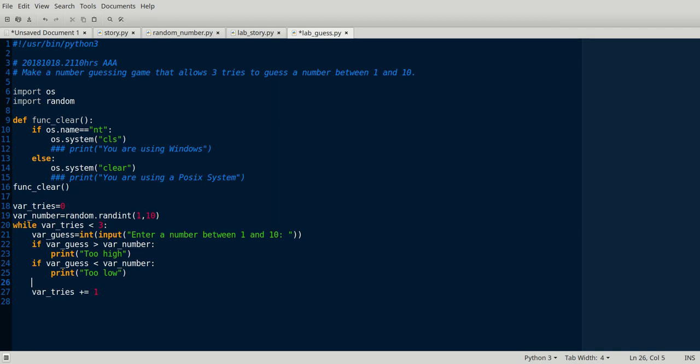And then under, I should probably use an elif. There we go, elif. And I'll use an else. And I'll do it this way, print "Great job. The number is", and we'll do it right there, var number, like that. And that will give us a little statement like this.